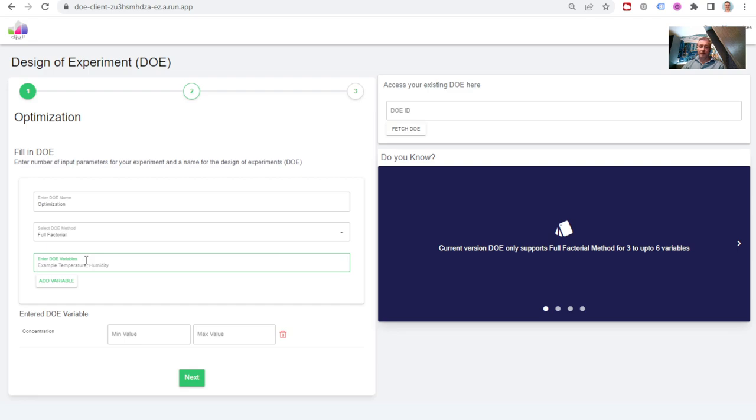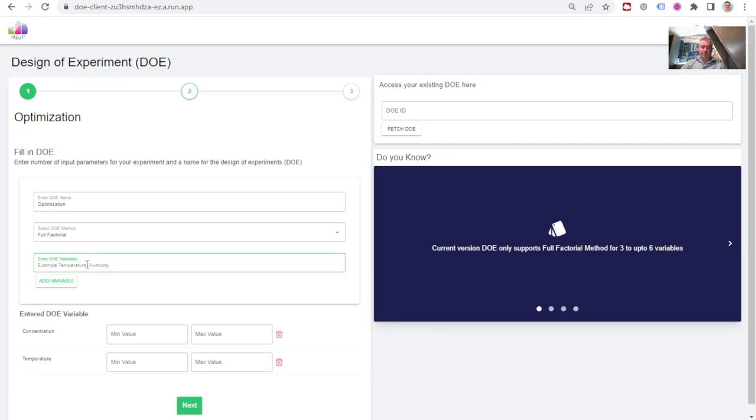The other one I think is useful is temperature, and then time. Right, add variable. So I've added those variables in. And the next thing I need to do is put in some parameters for them.